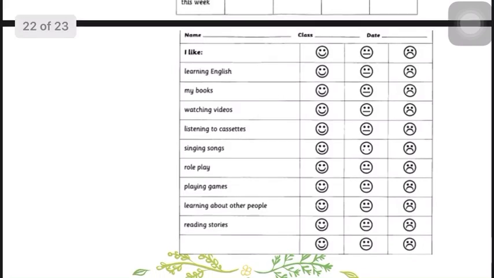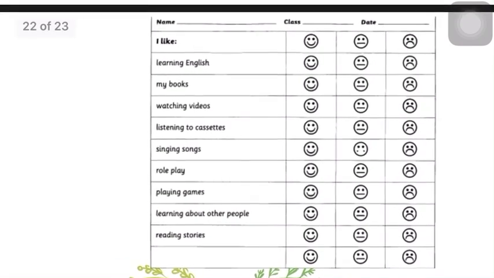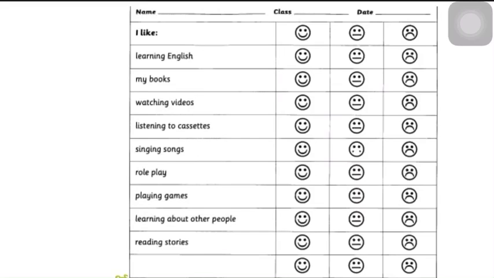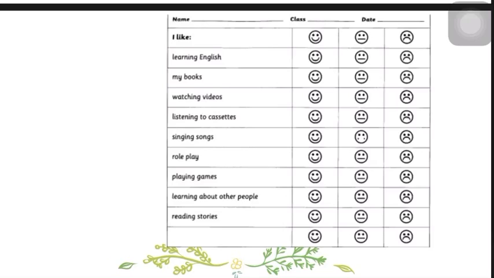So this is the activity I talked about before. Learning English. There will be name, class, and date, and then they will circle about learning English: are they happy, bored, or maybe dislike? And then books, watching videos, listening to cassettes, singing songs, role play, playing games, learning about other people, reading stories, and as teachers you can edit more, maybe about your lesson.